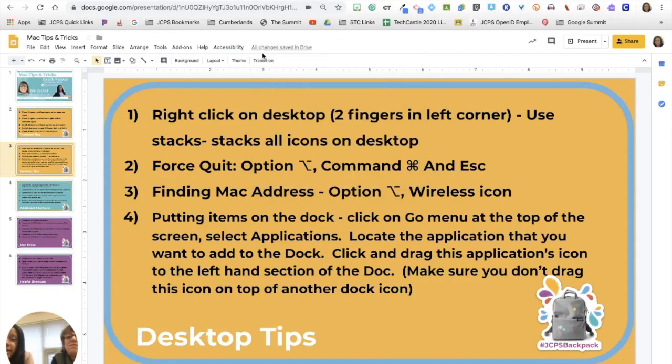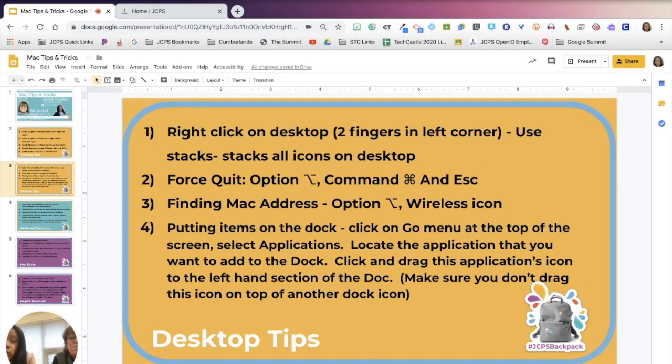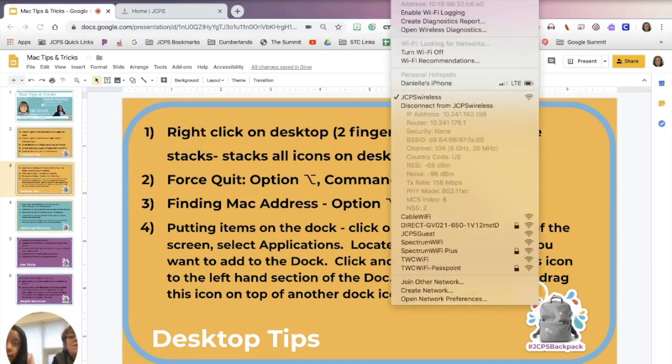All right. The next great tip is sometimes we may need to quickly and easily find the MAC address so we can put it on the Wi-Fi. A tip that we have is, did you know that if you hit the option key and click on your wireless icon, there is the MAC address right there. That is how I can quickly and easily find my MAC address, which is kind of neat.